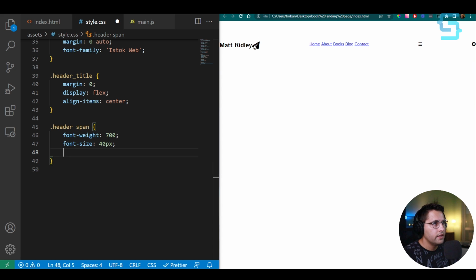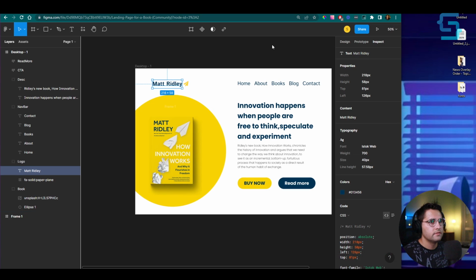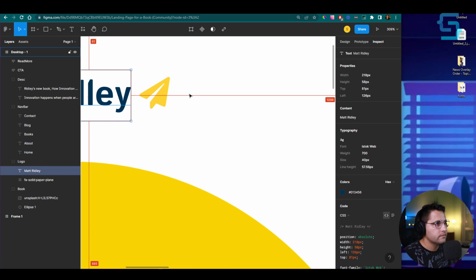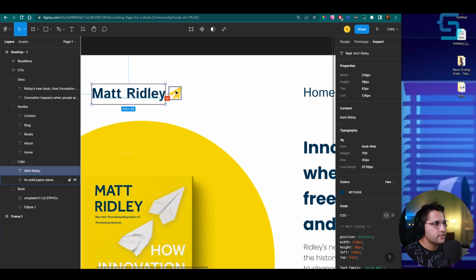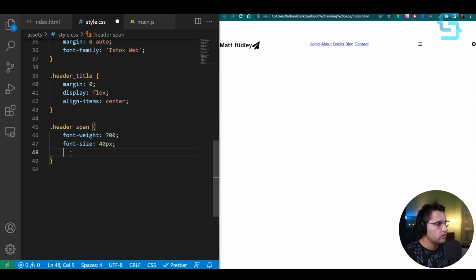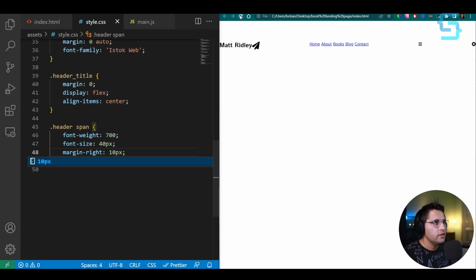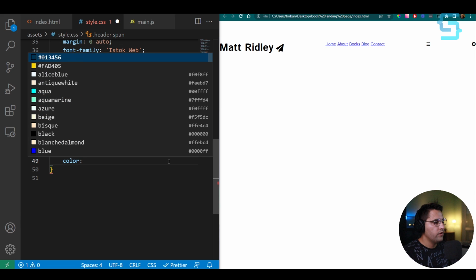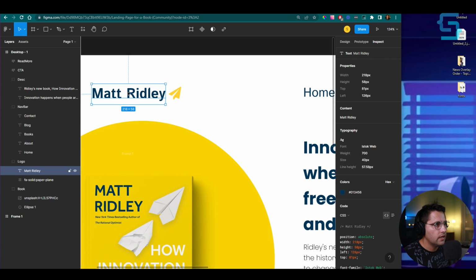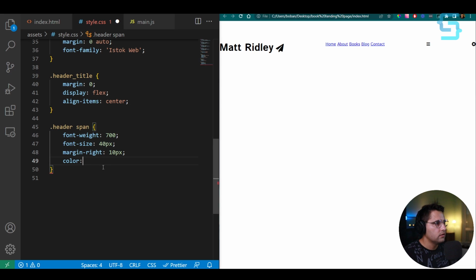Let's add some margin, a distance between the icon and the text. So let's inspect that. Okay, as you can see, it's 10 pixels. So set the margin-right to 10 pixels. Let me refresh. Okay. And let's update the color. Here we are going to use the dark one, so it's the primary color. To use it, just use the var function and pass in the primary color.